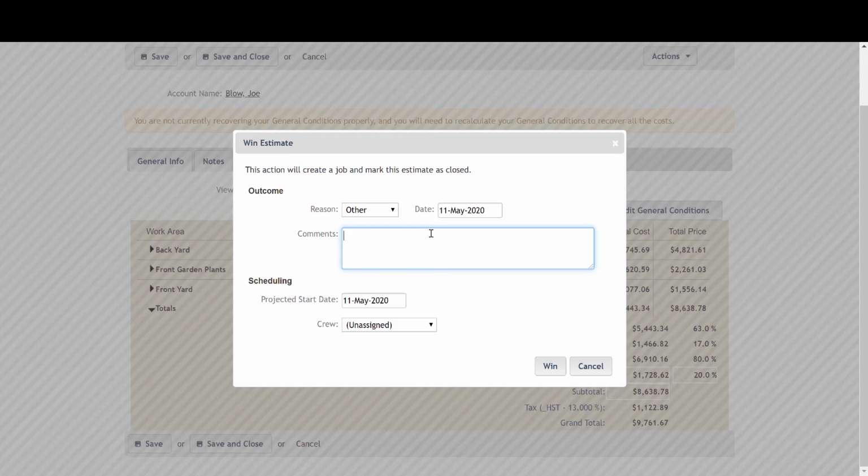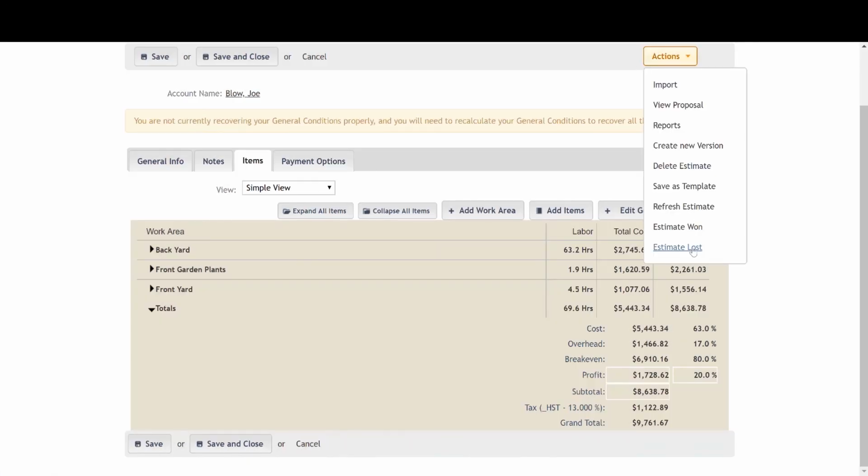Now, projected start date is just for your own reference, so you can select it if you want to. It's not terribly important. Same with the crew assignment. Now, if you're using Tier 1, you're not going to be using crews or scheduling for construction. For Tier 2, then that will become a little bit more important when you're trying to put the job onto your calendar. Now, my final step would be to click the Win button to complete the process, but we're going to take a look at Estimate Lost first before we do that.